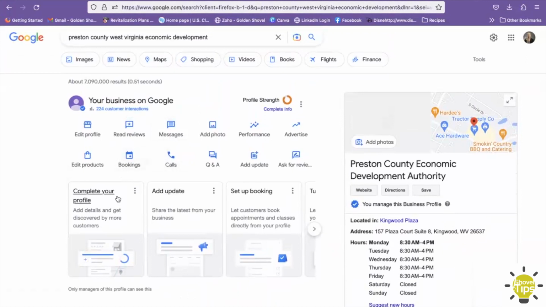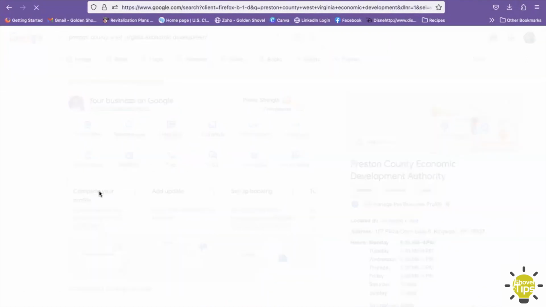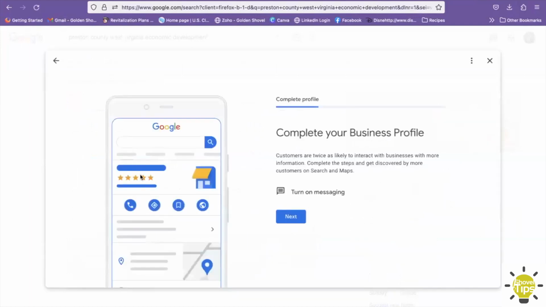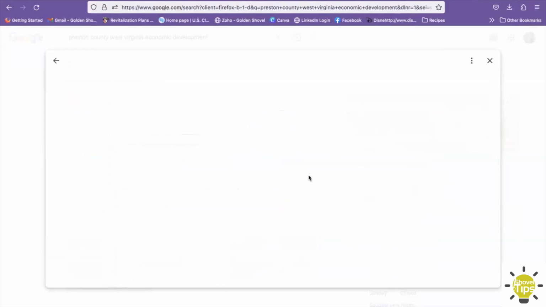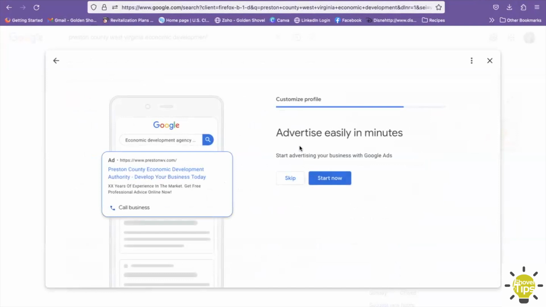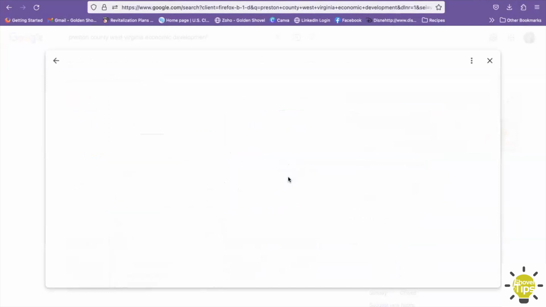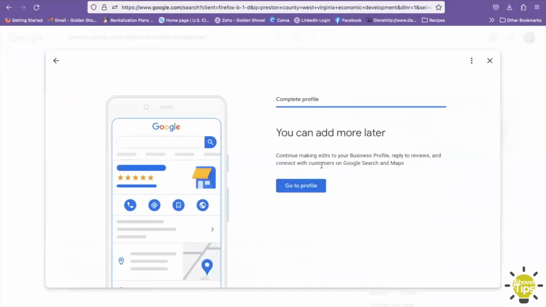So Google has a good option, which just says complete your profile. This is a good place to start. You can click this and it gives you some options. For example, you can turn on messaging if you want to be able to reply to people's comments or texts. Okay, we're going to skip that right now. In this case, you'll also be able to advertise from here if you wanted to pay for ads.